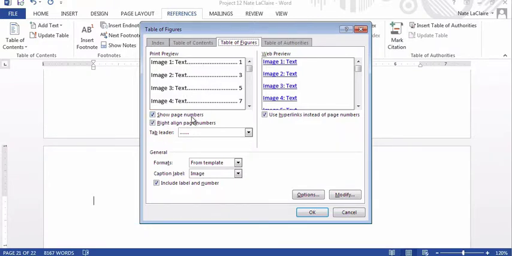We've got some options here. Show page numbers. We do want page numbers, that way people can very quickly get to the page where this image is. And we can choose whether or not we want to right align page numbers. I like that look. Let's do that. And we've got this tab leader. Remember we used the tab leader when we were doing the phone book. Let's keep the default for that. And let's leave the rest of these as is and click OK.